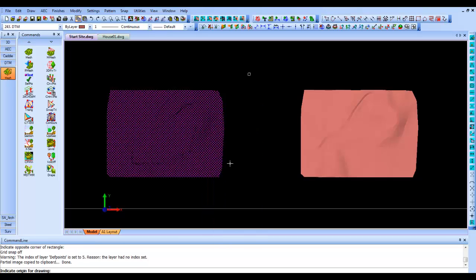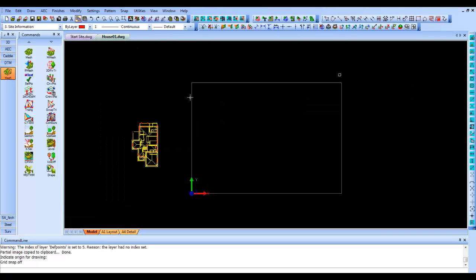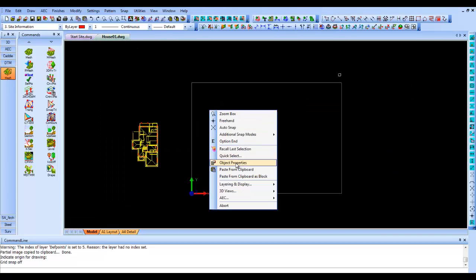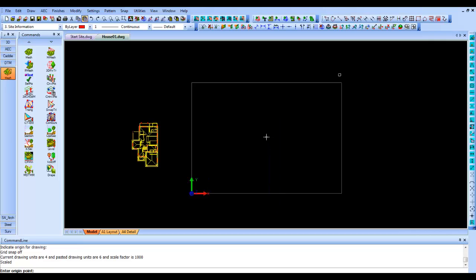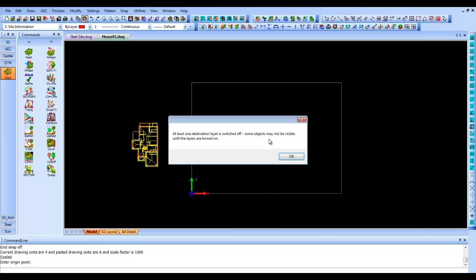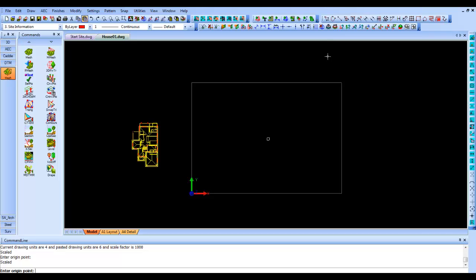I'm going to indicate the origin point, and from here on I will switch to my structural drawing where my house is on, and I'm going to paste it from the clipboard. Select my architectural drawing and I will right click, paste from clipboard. CAD will now prompt me where to indicate it, and as that layer has been switched off, I'm going to layer display and just switch that layer back on.